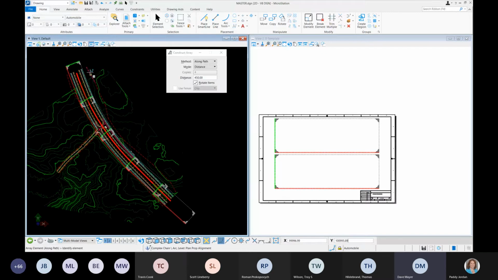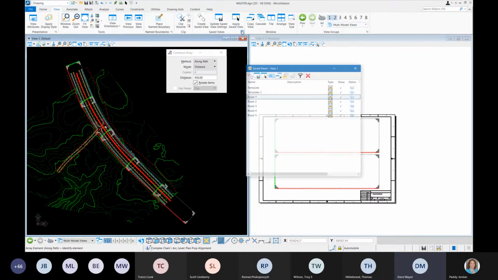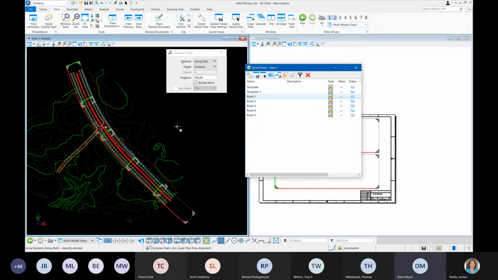And what do I have? Well, I have a series of saved views. You said you do, and I said, yeah. Are you sure? Well, let's check it out. So I'm going to come back to my view right here. And if I take a look at my saved views, you'll notice I have road 1, 2, 3, 4, and 5. Oh, well, that's nice. What do we do with that? Well, let's set up a few sheets.